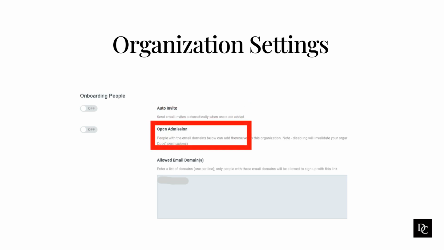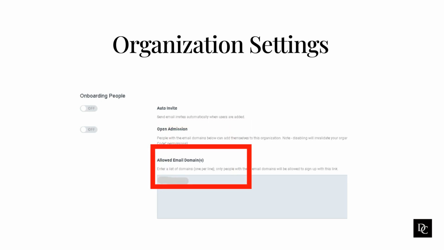Open Admission, when on, enables the current invite link. Turning from off to on also creates a new link. When off, it disables the current invite link permanently. Within the allowed email domains, it allows you to specify the email address domains that a person must use to create a new Genesys Cloud account when responding to a sign-up link.